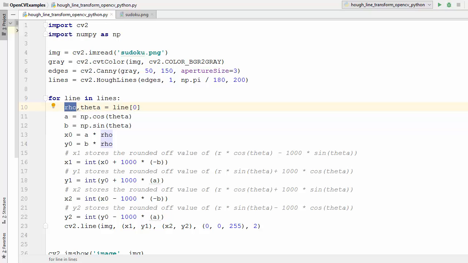So rho is the distance from the coordinate 0,0, which is the top left corner of the image, and theta is the line rotation angle in radians. All this rho and theta I have explained to you in the last video, and we have seen how we can represent these rho and theta values in the Hough space.